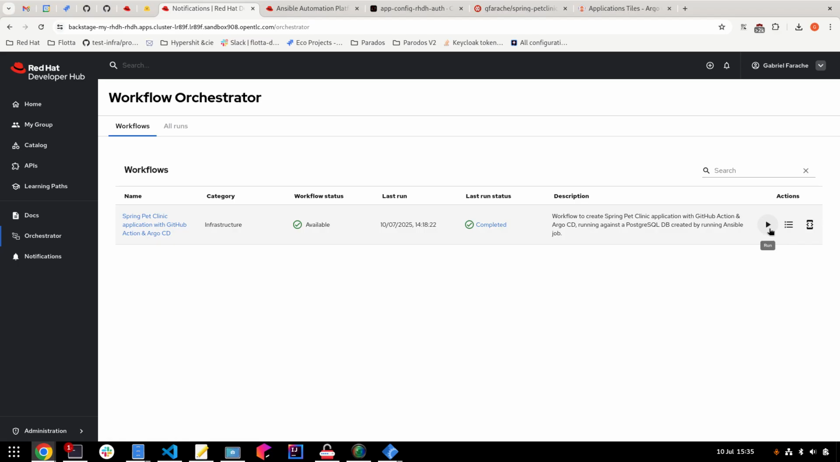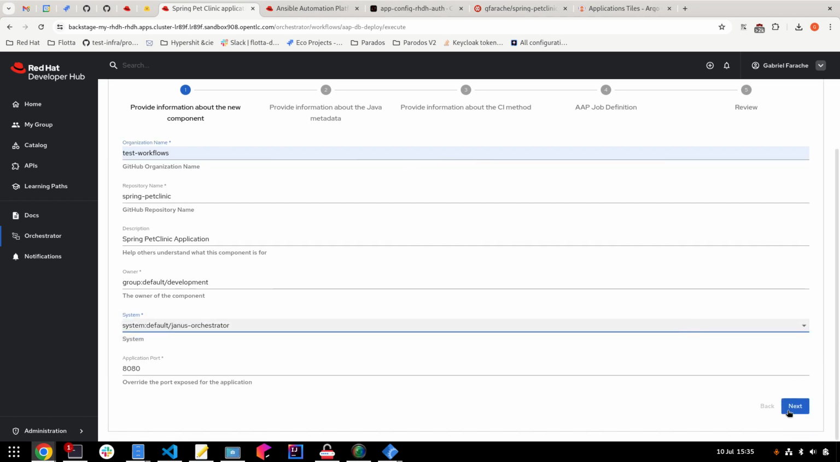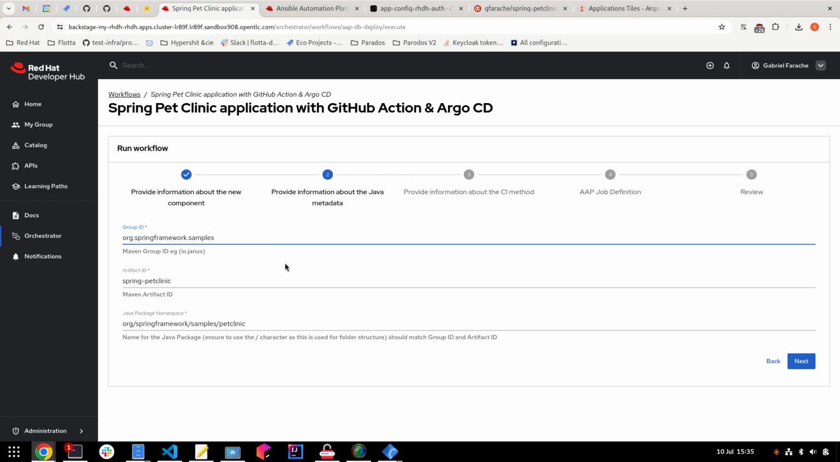So let's run the workflow. I'm using my test workflow organization, and I leave everything as default. Same here for the JSON, so for Java metadata, all this information comes from the template.